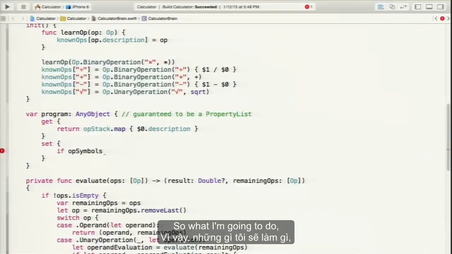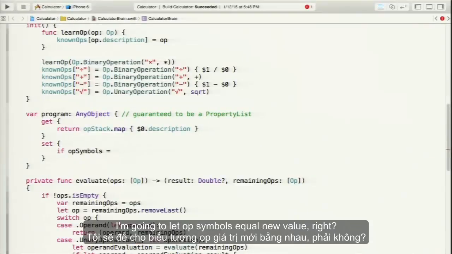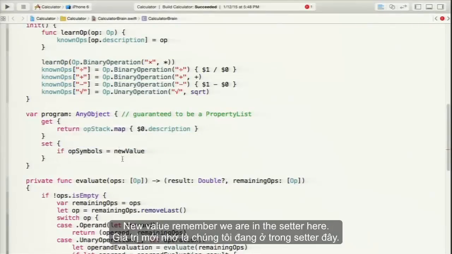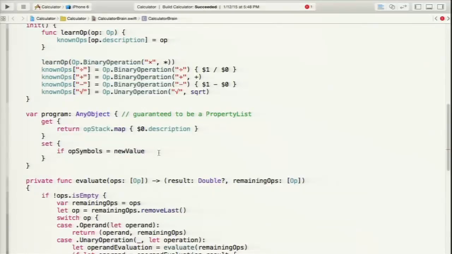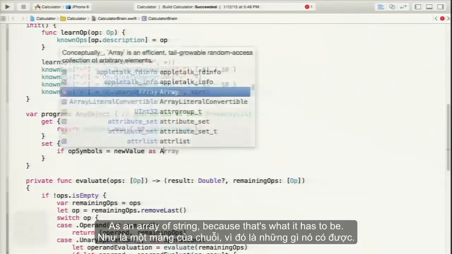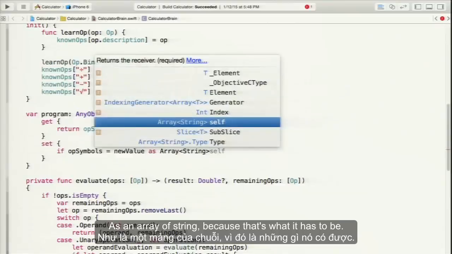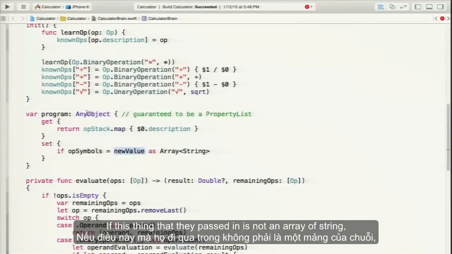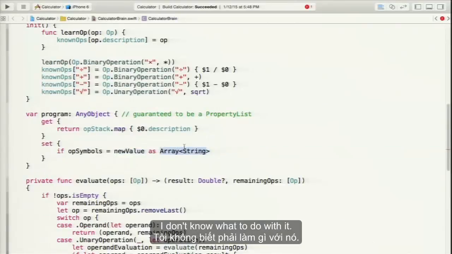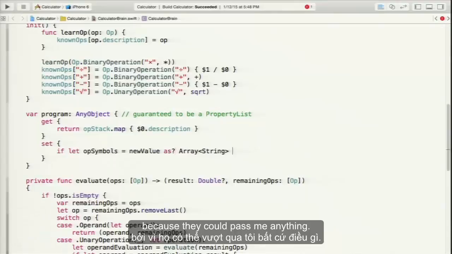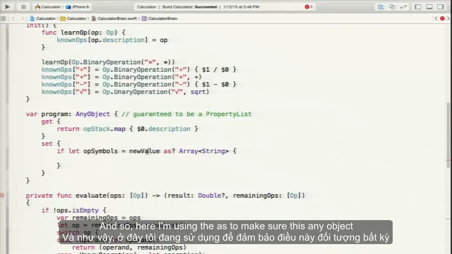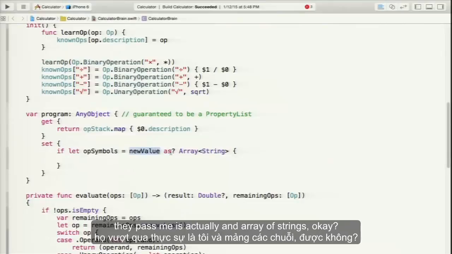So I'm going to let opSymbols equal newValue, right? New value, remember we're in the setter here. So newValue is an AnyObject, as an array of string, because that's what it has to be. If this thing that they passed in is not an array of string, I don't know what to do with it. So really here what I want to do is if let, as question mark, because they could pass me anything. And so here I'm using the as to make sure this AnyObject they pass me is actually an array of strings.